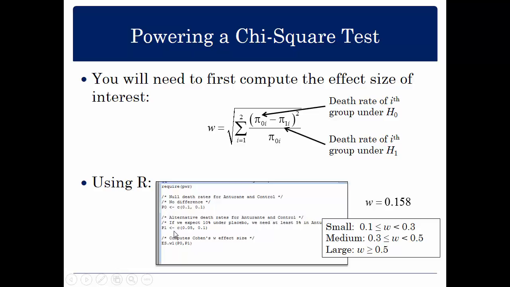Then we have to also specify our alternative hypothesis, and this is that clinically meaningful difference that we want to see. We want 5% in the treatment group, 10% in the placebo group. We combine them together and give that to an object called P1, which represents, again, our specific alternative hypothesis, that minimally clinically meaningful difference.